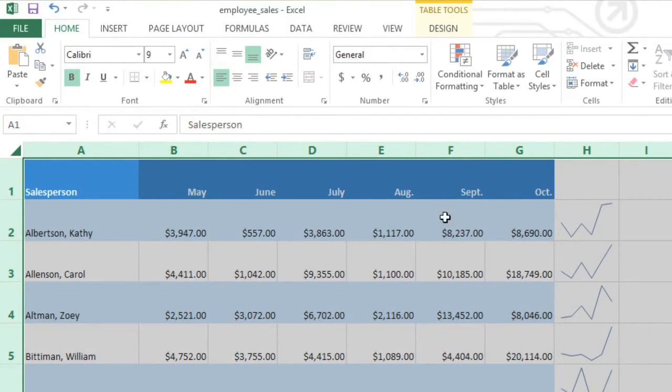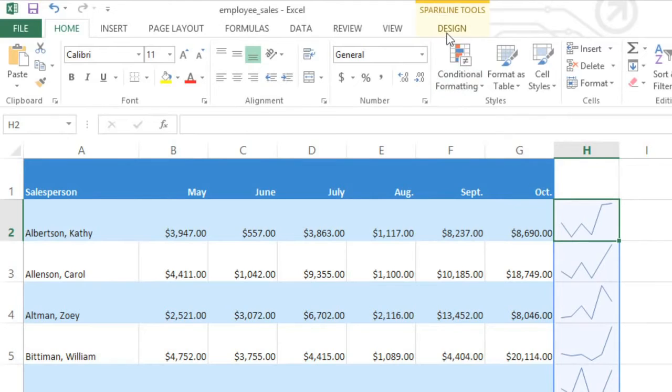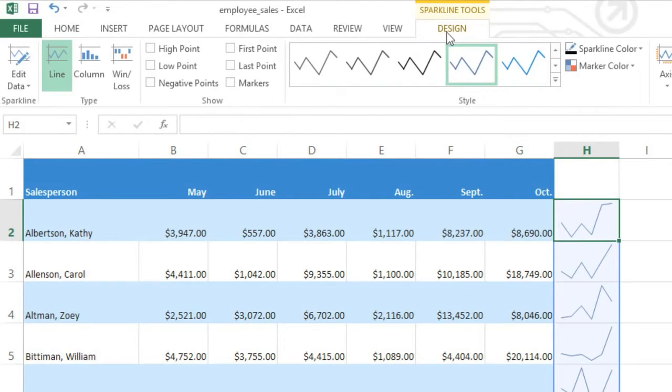You can also select any sparkline, it doesn't matter which one, and the Design tab will appear on the ribbon. Here you'll find a wide range of tools that'll let you customize your sparklines. In the Show group, for instance, you can choose to highlight certain points to make your sparklines easier to read. Probably the most useful ones are High Point and Low Point. I also like First Point and Last Point for clearly marking the beginning and the end of the sparkline.